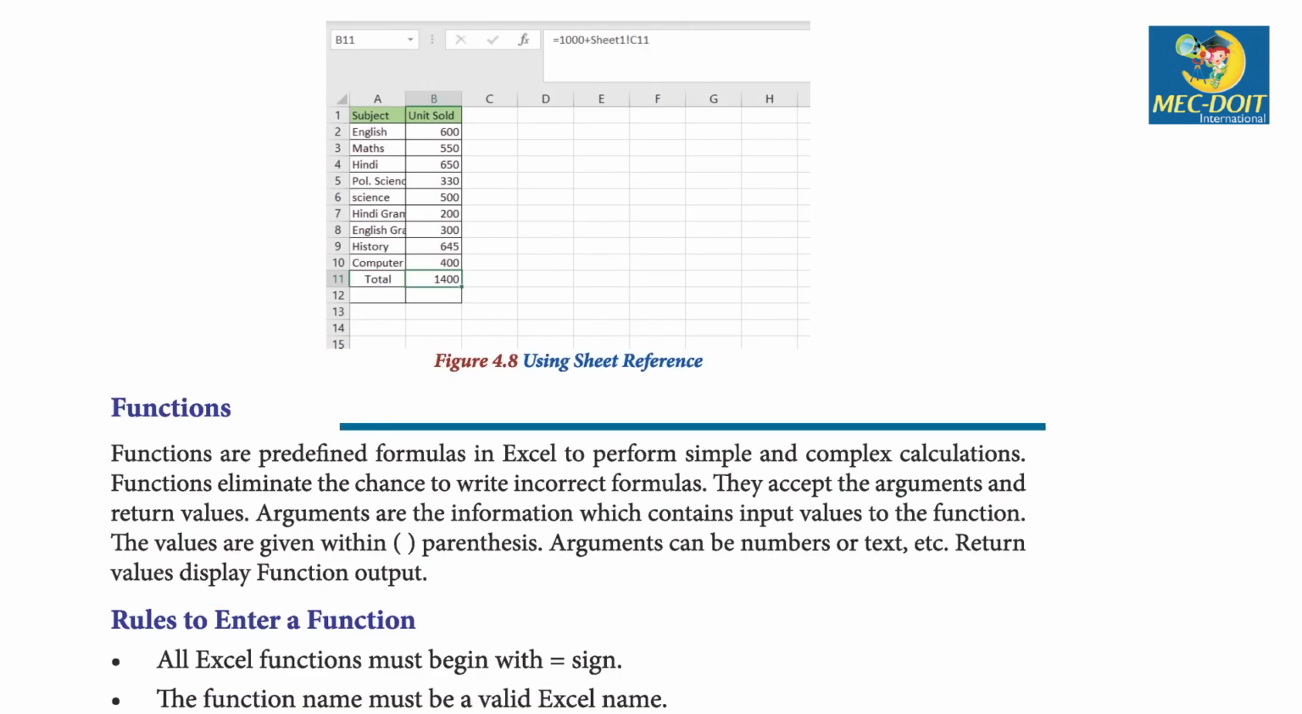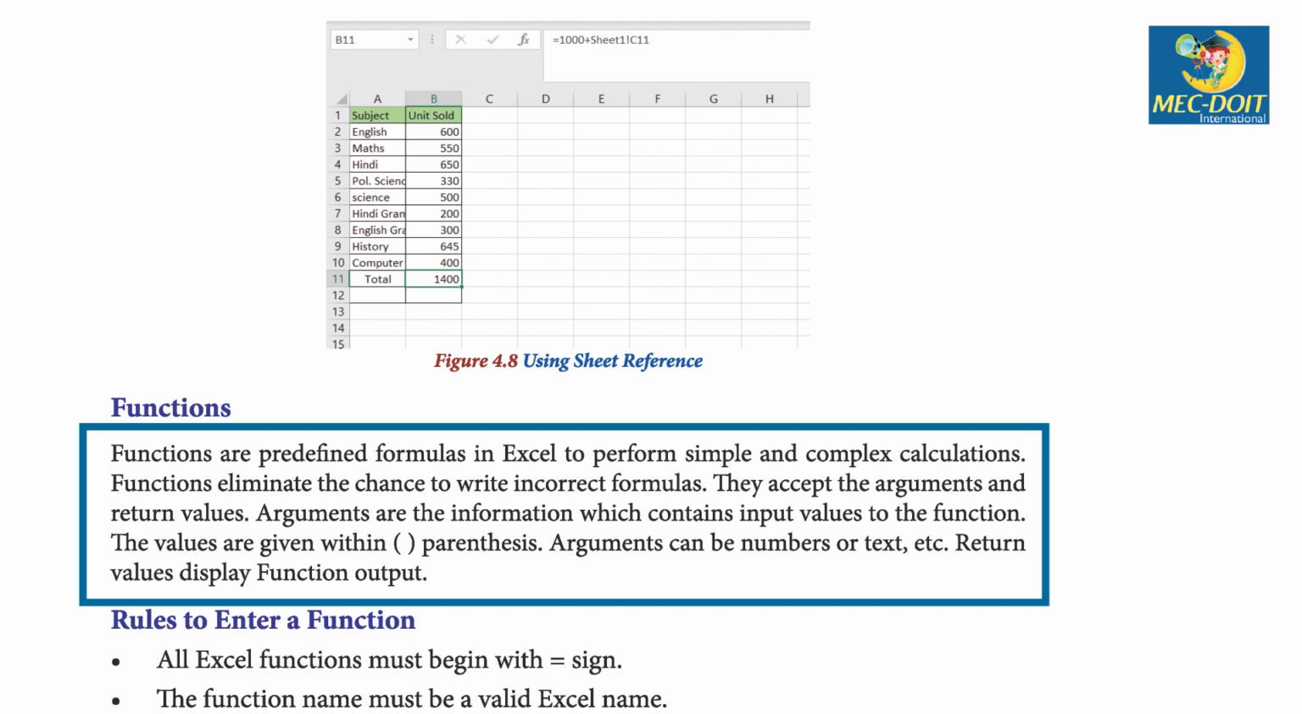Functions. Functions are predefined formulas in Excel to perform simple and complex calculations. Functions eliminate the chance to write incorrect formulas. They accept arguments and return values. Arguments are the information which contains input values to the function. The values are given within brackets, parentheses. Arguments can be numbers or text, etc. Return values display the function output.